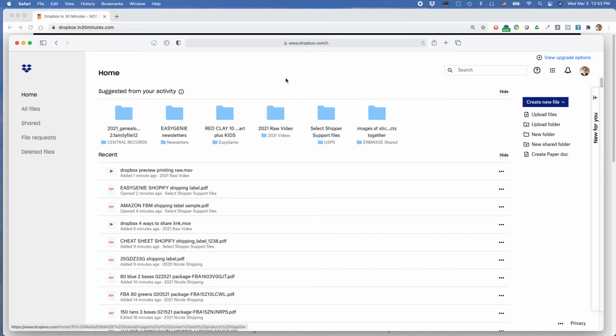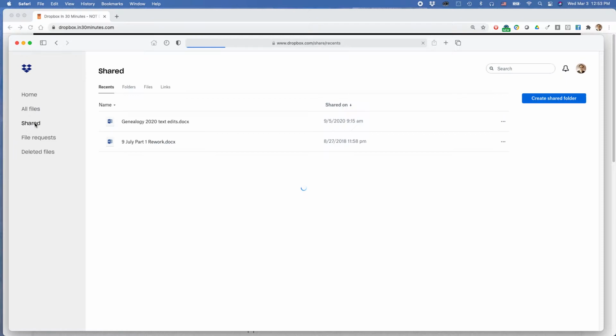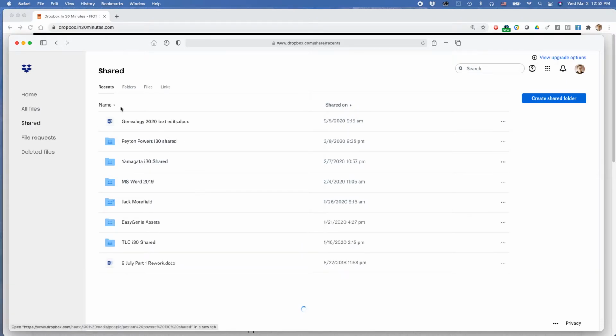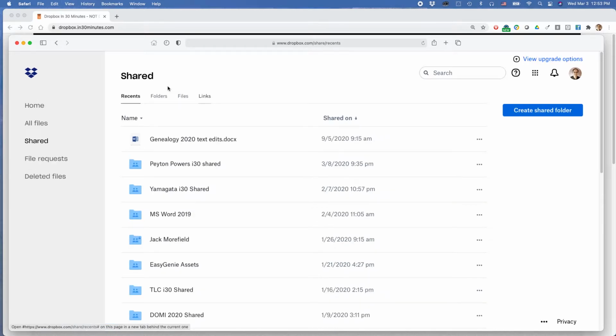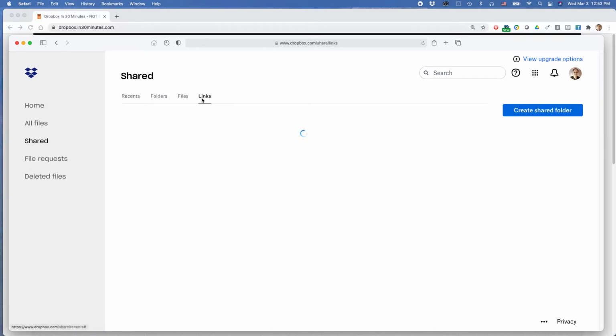What you want to do, open up Dropbox.com, log in, go to Shared, and then you'll see a list of recent files. You don't want that. You want to go to Links at the top here. Actually, I'm going to blow that up so people can see it more easily. So let's go to Links.